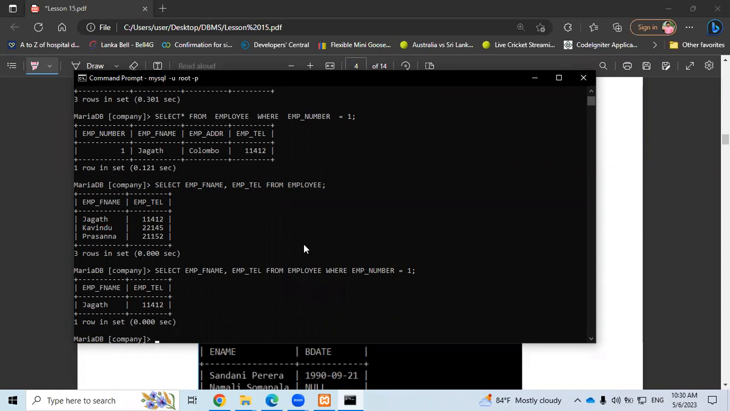So now you can see here clearly that up to this point, we are only selecting employee first name and employee telephone number, and it is being displayed here. You can see here, right? Employee first name and employee telephone number is being selected. But now we have given a condition here. Select the attributes employee first name and employee telephone number, but display the data which belongs to only Jagat. That means employee number 1.